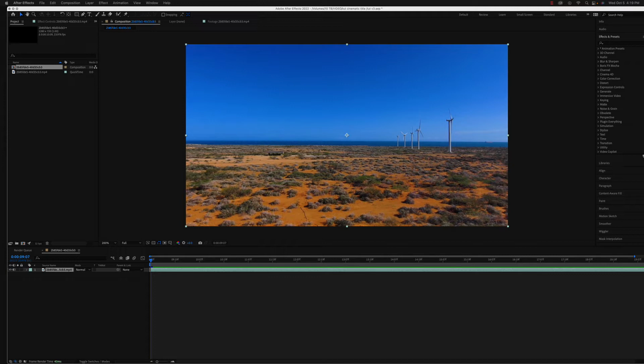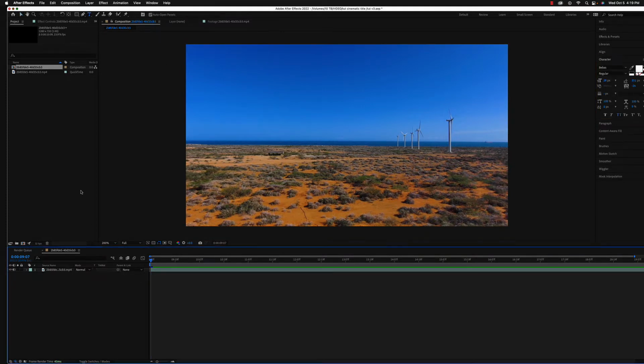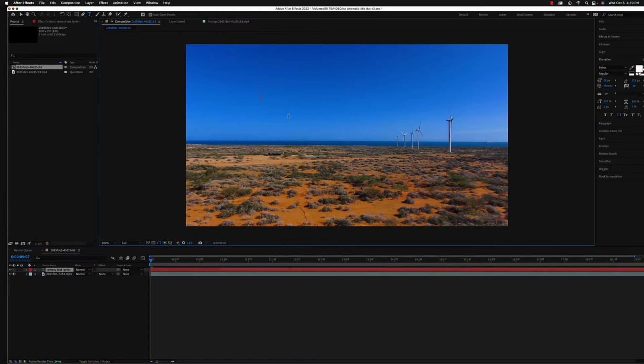Okay, so now that we have our video clip in, the next step is going to be to add some text to our scene. So I'm going to grab the text tool and click off, then grab the text tool and come down here and type in the words: cooked from the heat.